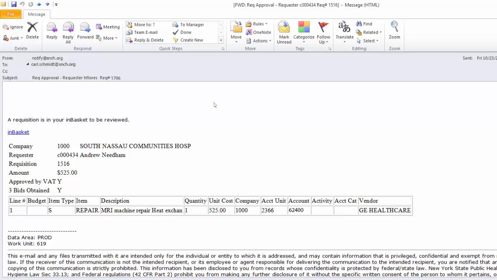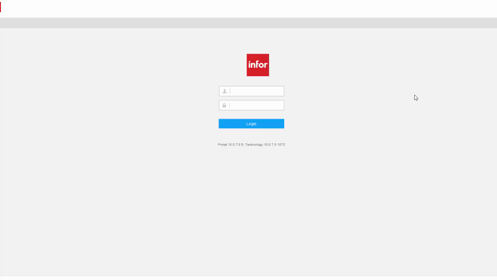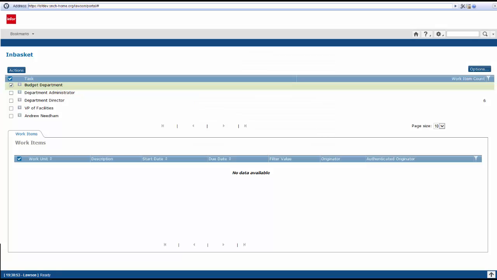Review the information and then click on the in-basket link. Now enter your username and password. Note, this will be your regular network ID and password. After logging in, the system will bring you to your in-basket.